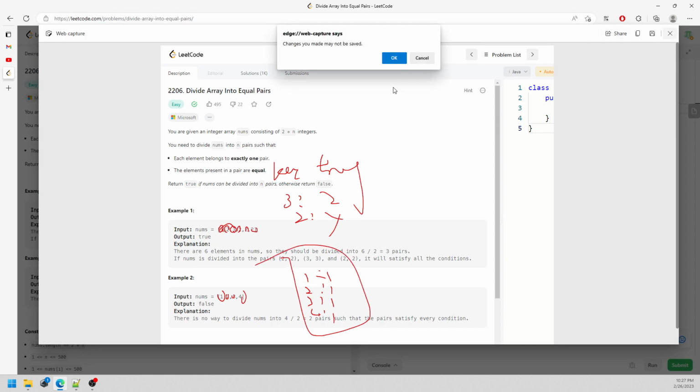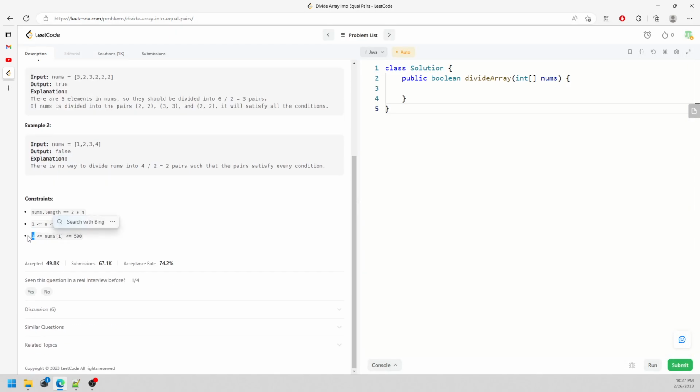So I can use a counting array. So the size is going to be what? From 1 to 500, right? So you have to include index 0, so it's 501, and I traverse, and now I just increment the current position counter, right?